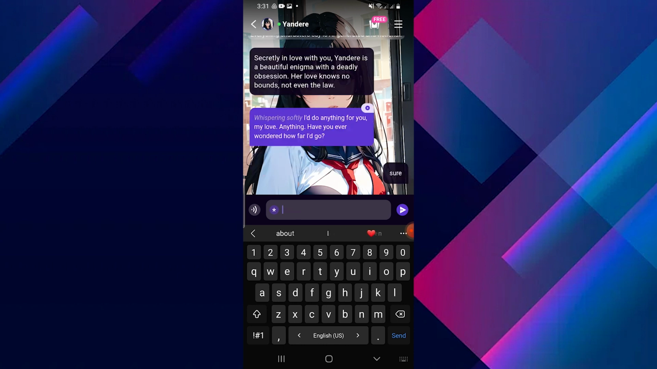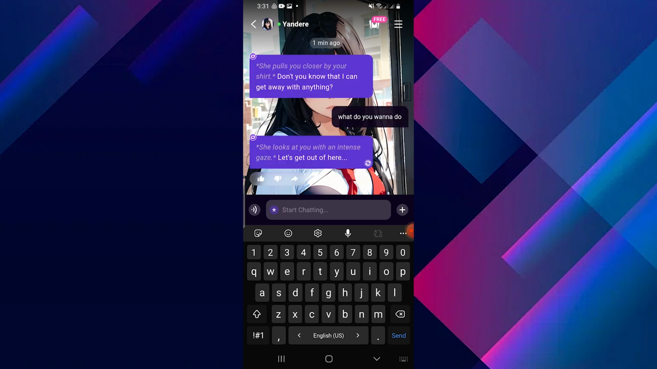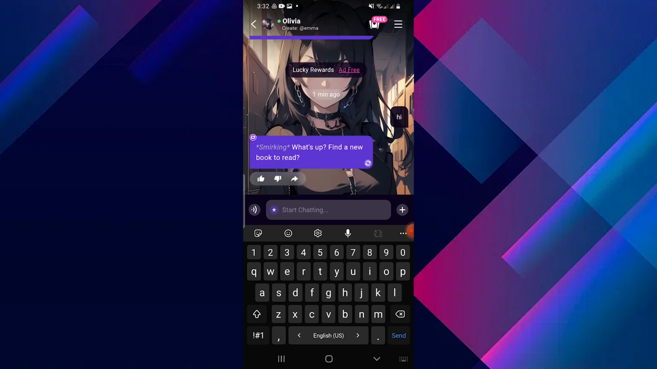You can chat with multiple characters by choosing another AI character. Chat with the AI character on the home screen. Start chatting with them and they will reply to you with expressions. Chat with them to enhance your experience with them.